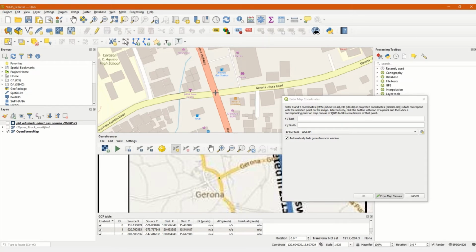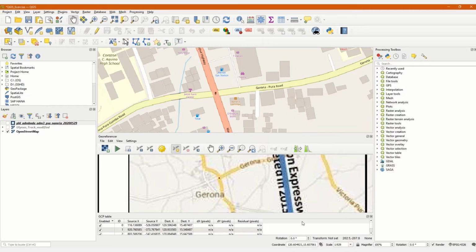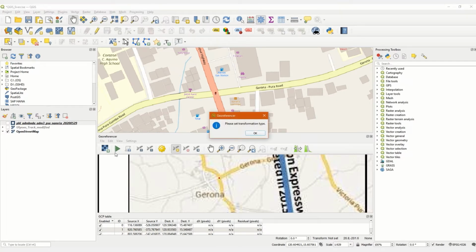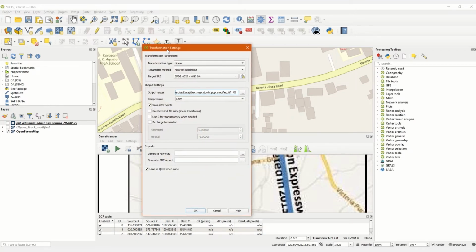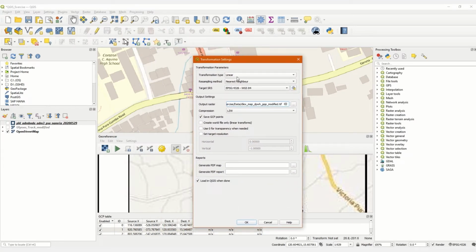And then click, and then OK. And then let's try to run the georeferencing operation. So it's telling me to set a transformation type. So again, let's try this transformation type again, linear.